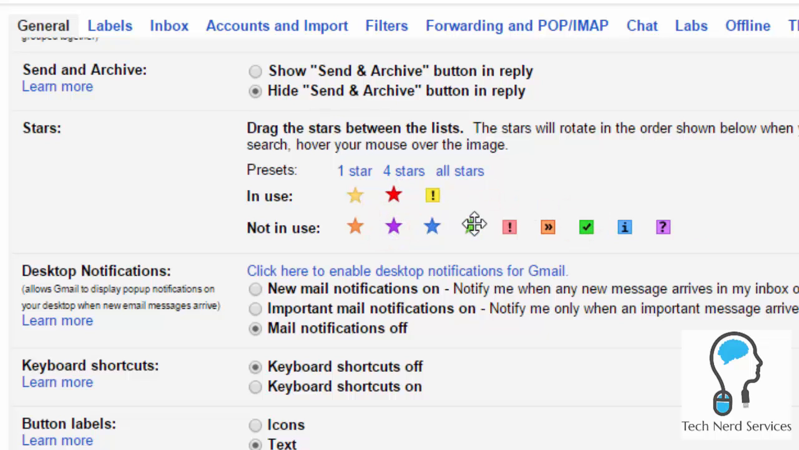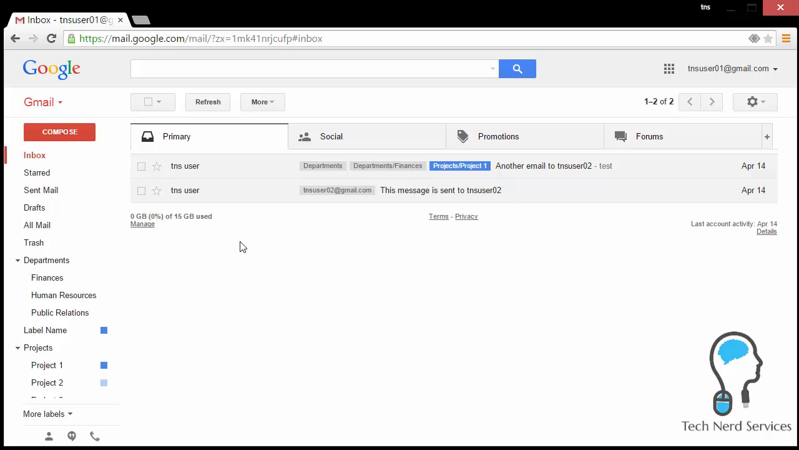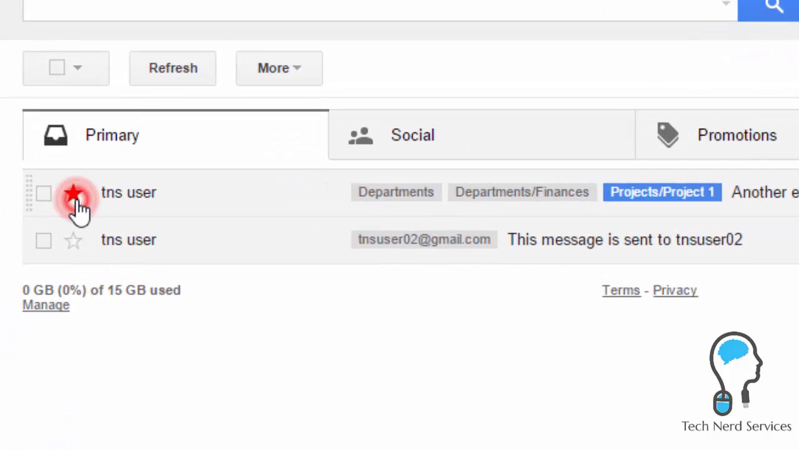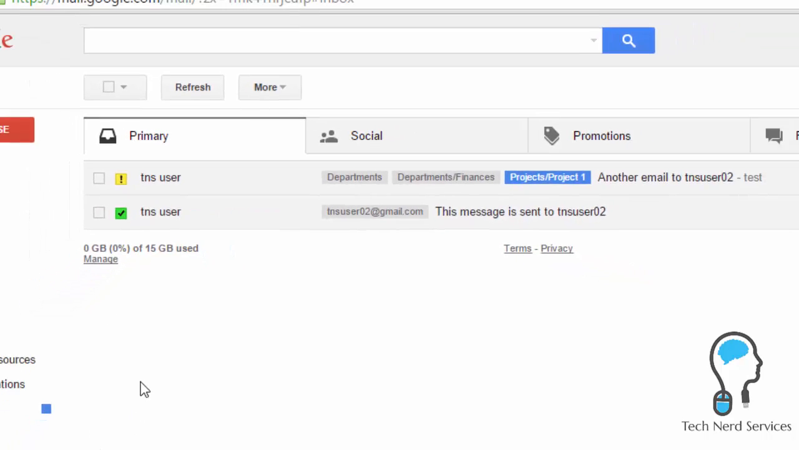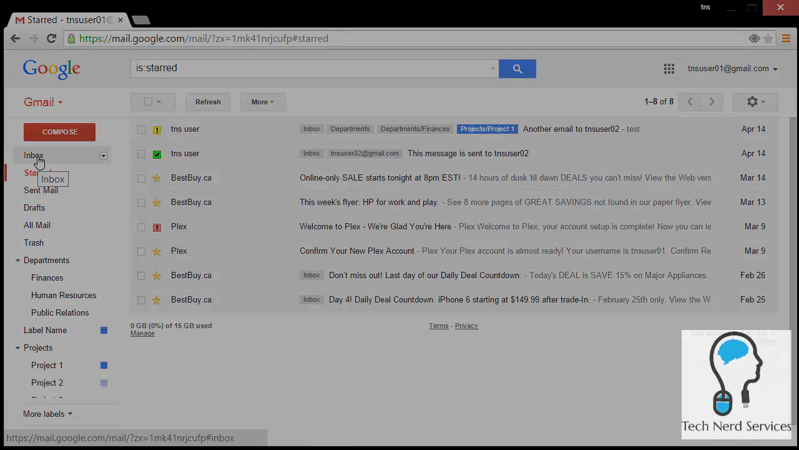Once we have selected all the desired stars, we just scroll all the way down to the bottom of the settings and click Save Changes. To choose the stars, rapidly click through the star icon until you reach your desired star. Once you have your star selected, you can see all your starred emails in the Starred section in the left sidebar.